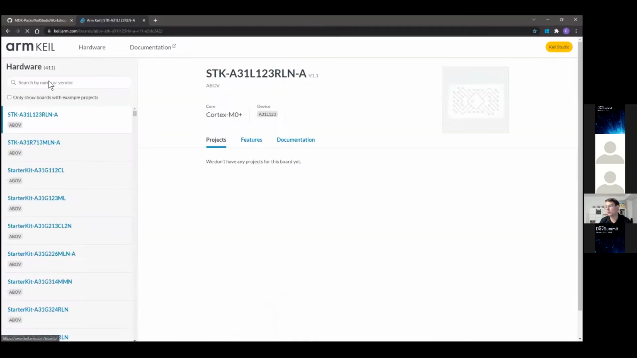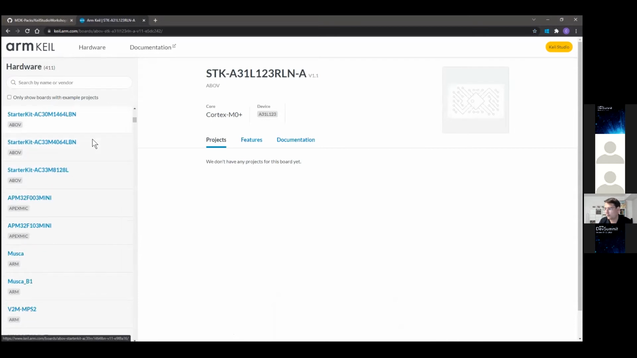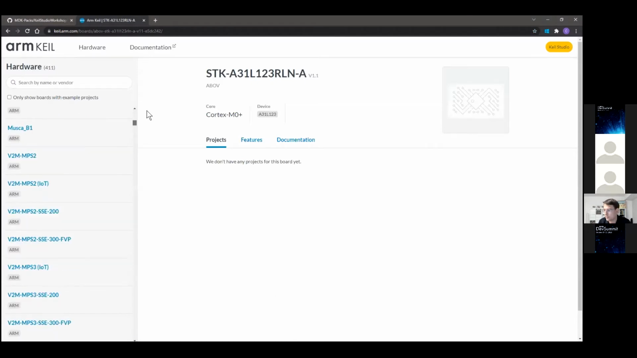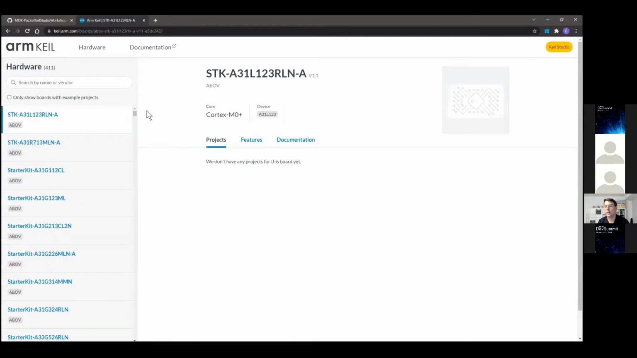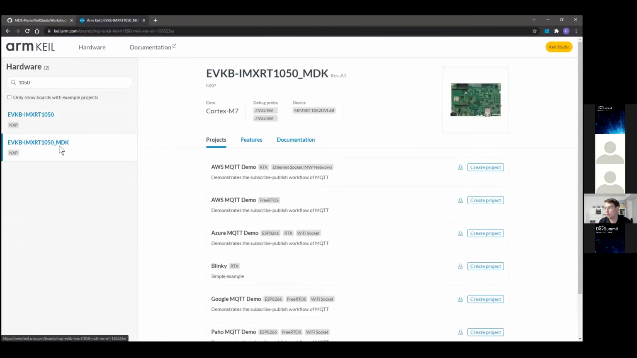Okay, and on this hardware page, we have already listed an awful lot of development boards. So basically all development boards that are today supported by CMSIS-Packs. CMSIS-Pack is our delivery mechanism for device support, board support, and software components. I will talk about that later in more detail. And we are interested in the 1050. And basically we have here two boards listed. One of them is the original 1050 from NXP. We have created an add-on board support pack that gives more options for this development board.